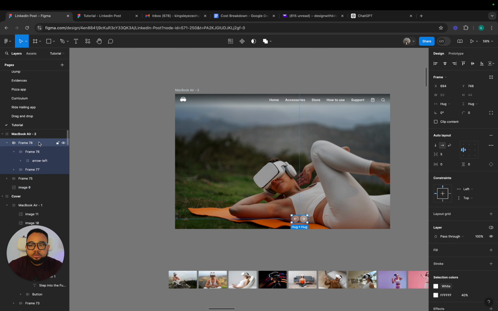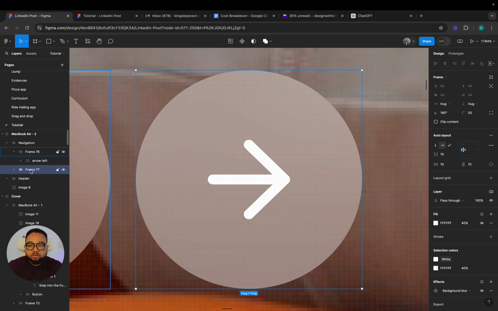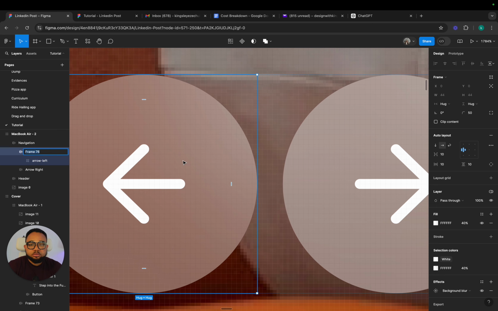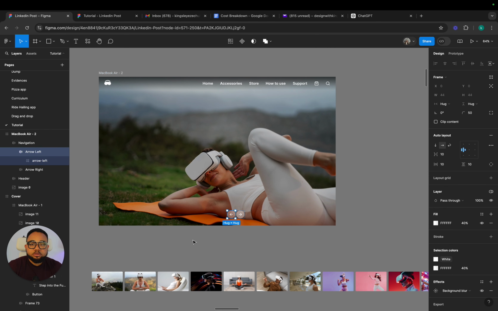Okay, I'm going to call this navigation. And what is this? I'm going to call this header. So we have another frame here. I'm going to call this arrow right. Then this one arrow left.